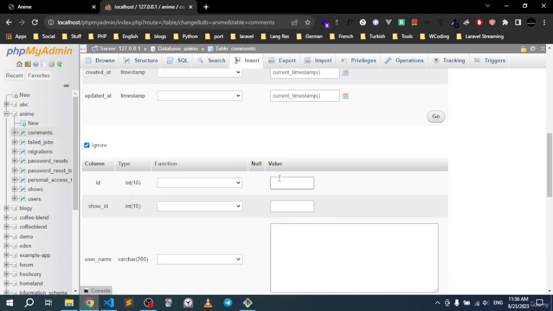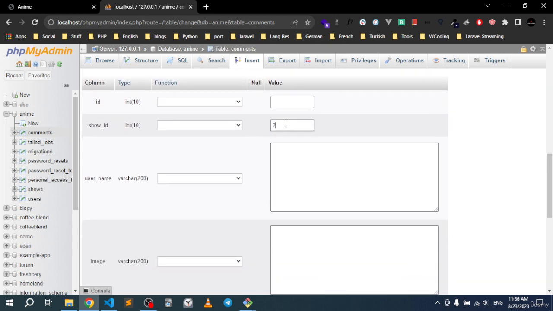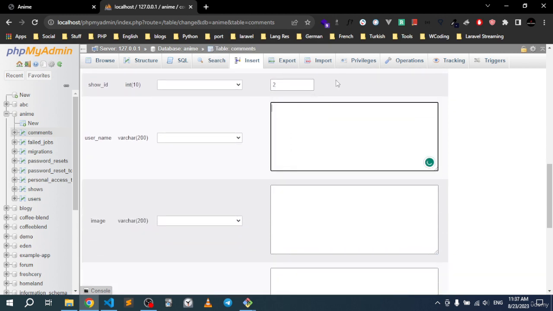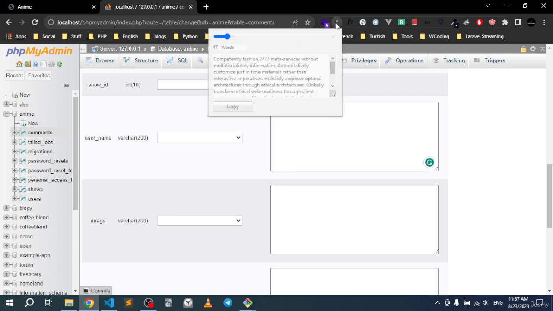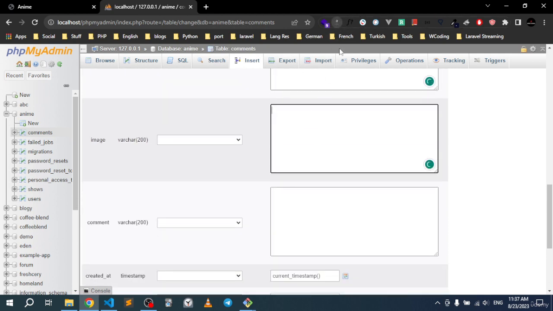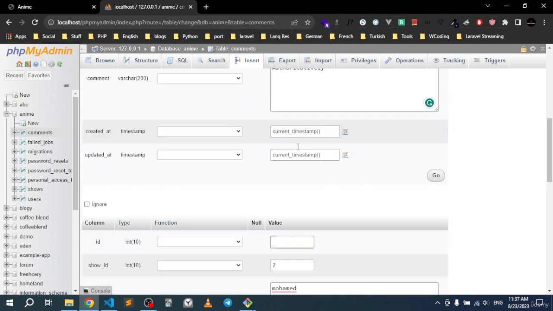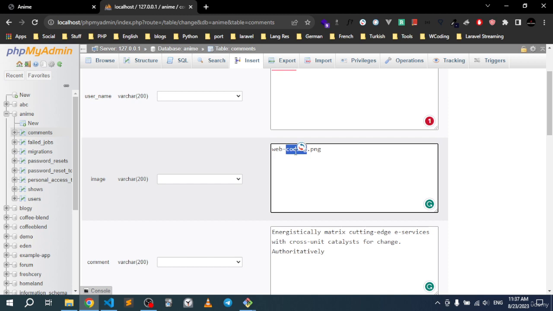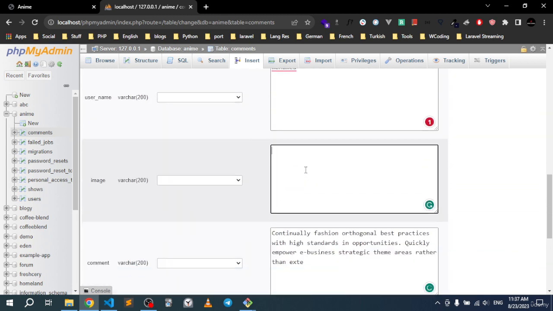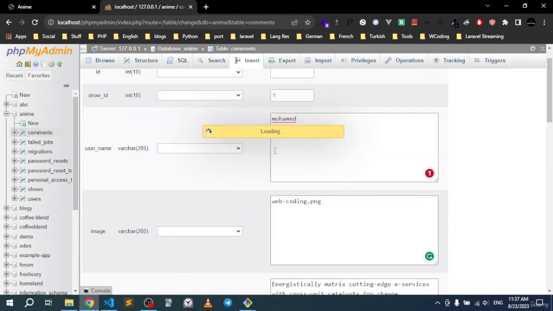All right, and paste. The second comment will be for the show with the ID 2, because we only have 2 shows, one with the ID 1 and the other with the ID 2. So the username, I'm also gonna make it my name, and the image, I'm also gonna grab the same image right here. All right, so this is it. We click go.